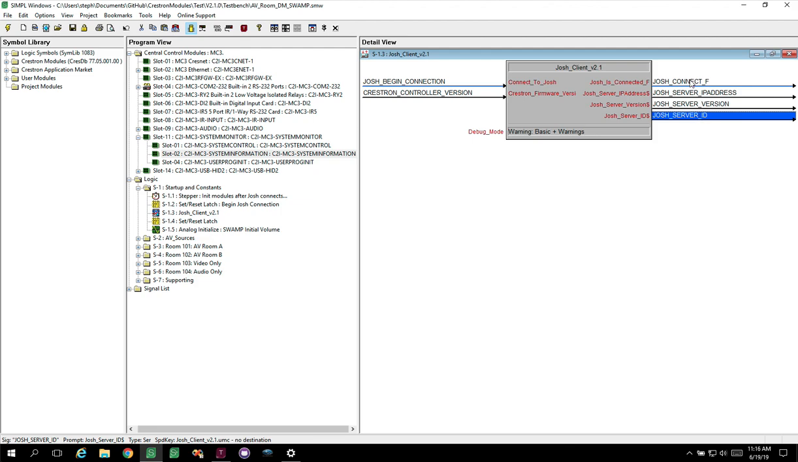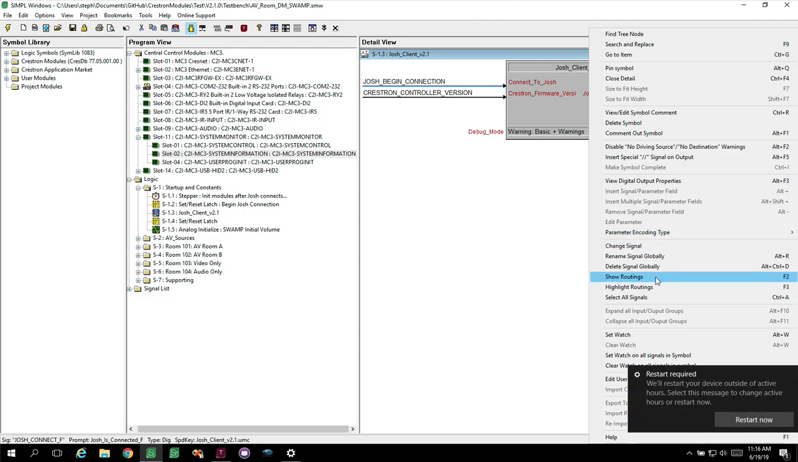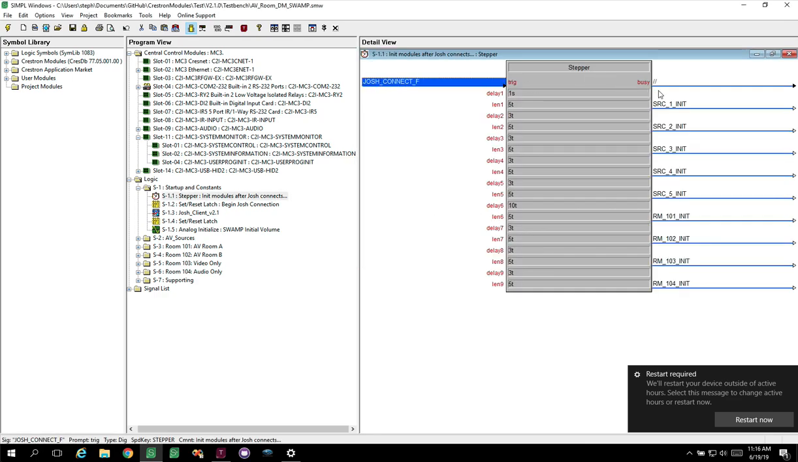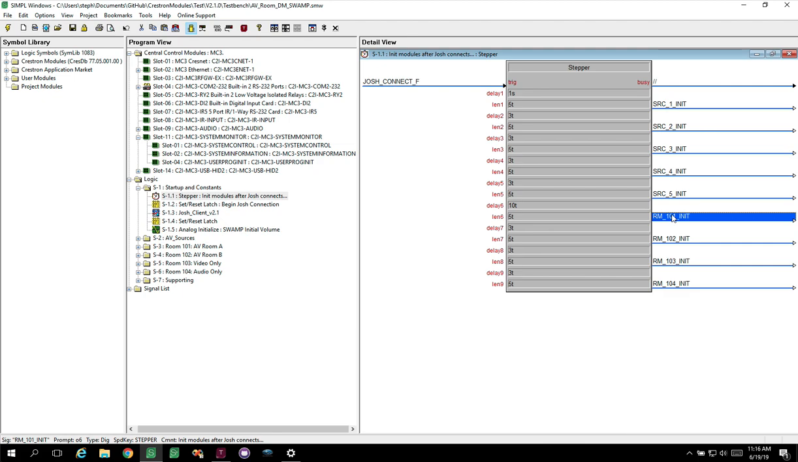To initialize future modules, you'll take the signal that we send out here and you'll pass it into a stepper, and then you'll use that stepper to initialize your various modules in the order that I outline in the documentation. The most important thing is if you're doing AV stuff, the sources have to be initialized before the rooms, and you need to make sure there's an appropriate delay after the last source init before the first room init, depending on the speed of your processor and what else is going on, to ensure that everything's settled so you don't get warnings.